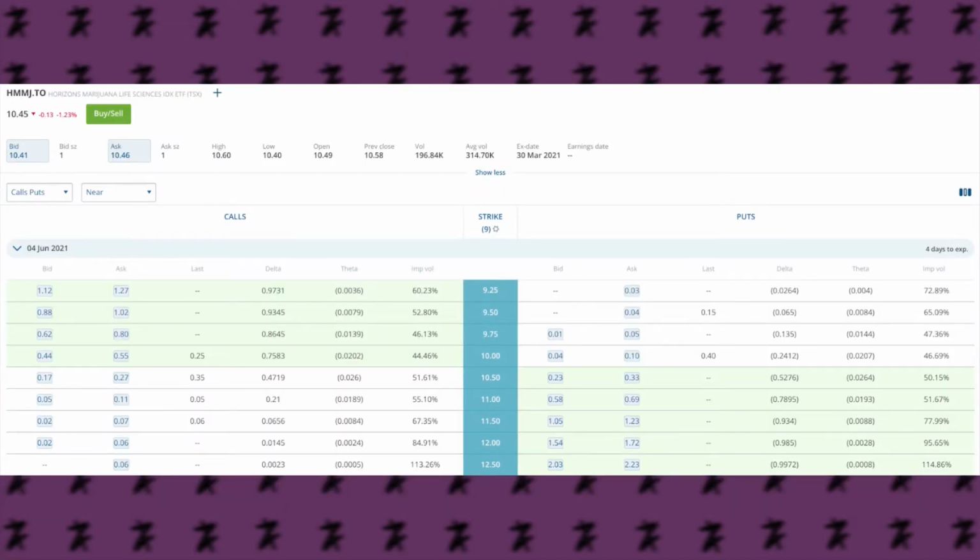Now, if you're going to be buying puts, you are not going to be paying attention to the left side of this options chain whatsoever. Because as you can see over here, the left side of this is calls only. The right side of this are the puts.